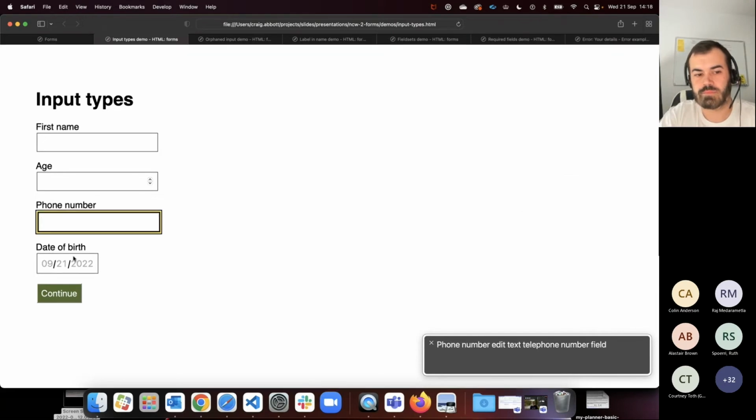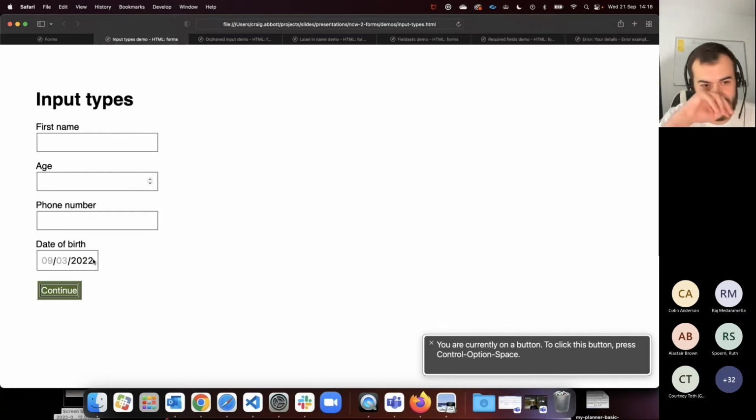VoiceOver on Safari. Phone number, edit text 2022. Continue. You are currently on a button. So when I've tried to use the date picker this time, only the years worked. And for some reason, voice control causes the date input not to work. So that's another reason as to why it's a bit broke.